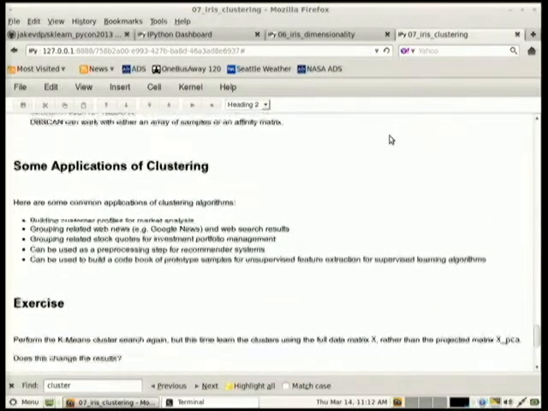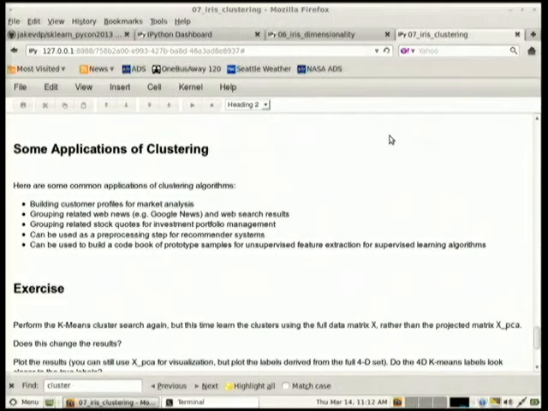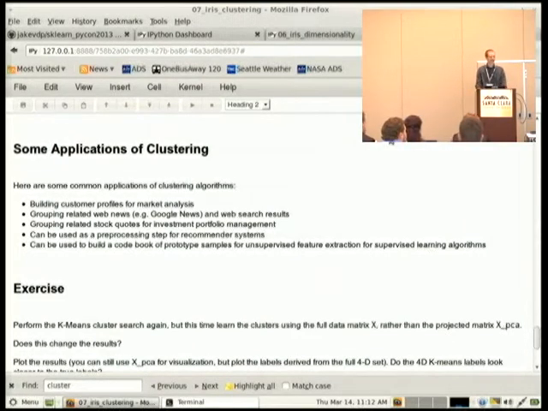So some applications of clustering that you might see is building customer profiles. You have a bunch of customer attributes in your data system, and you want to know what types of customers there are out there without having any labels on the data. You could group related news or related web search results. Google uses a lot of this sort of thing in their web results. Anything that's related, grouping related stock quotes, things like that. And also, clustering can often be used as a pre-processing step. You can use learned cluster IDs as a feature for some sort of supervised learning algorithm later on. So lots of different applications there.